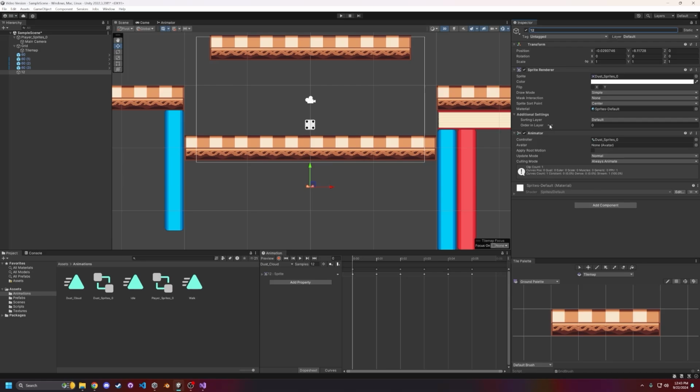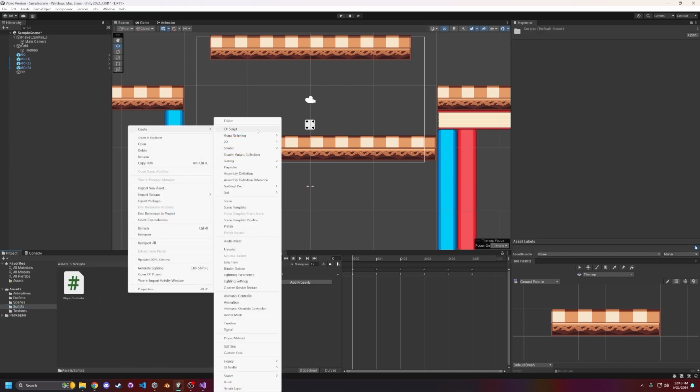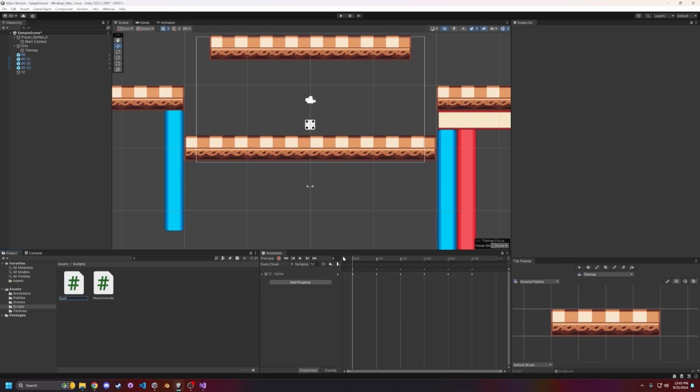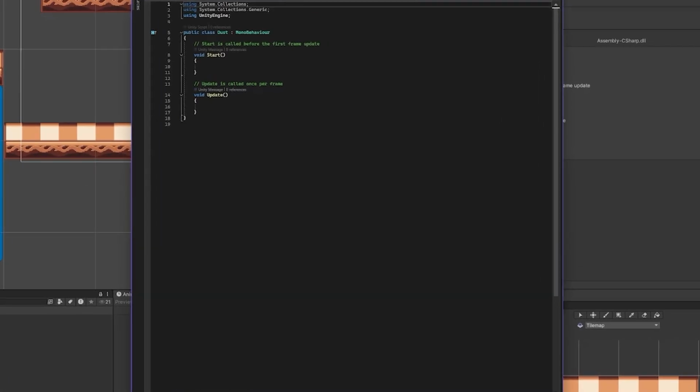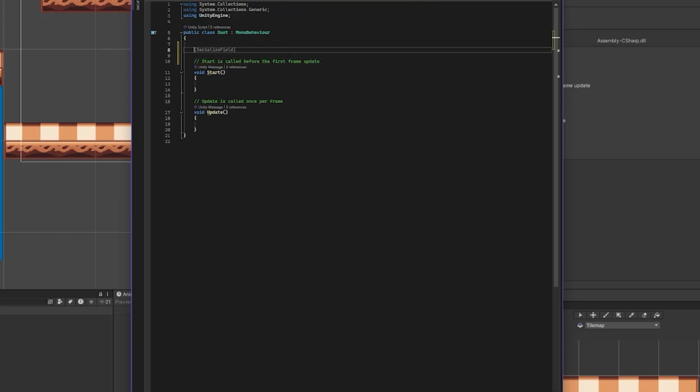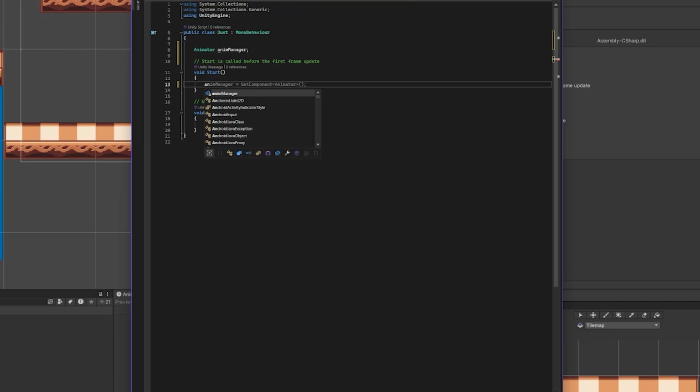Okay, Unity's being weird. So we only want this to play once, and then we want it to delete itself. So in our scripts folder here, we're going to create a new script. We'll call this dust cloud, or just dust. And what we want it to do here is actually get the animator. So to do that, we need to do Animator, and we'll just call this anim manager. And then on start, we need to actually clarify what the animation manager is. So we'll do animation equals get component Animator.